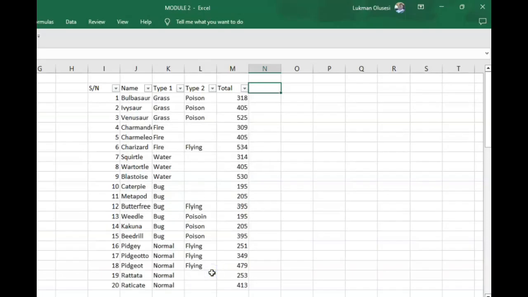So this is how to sort data using the filter functionality of Excel.